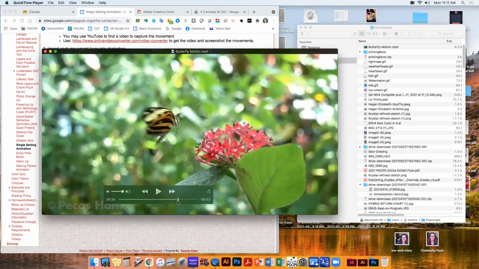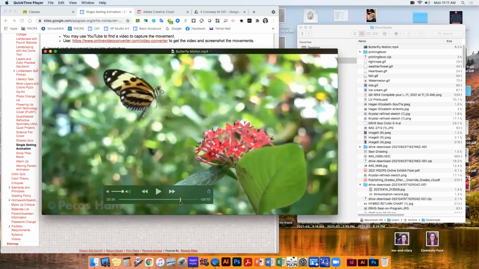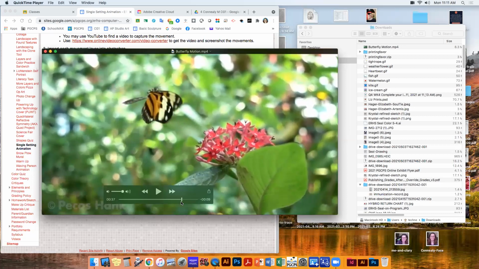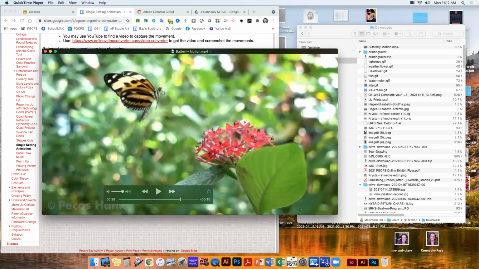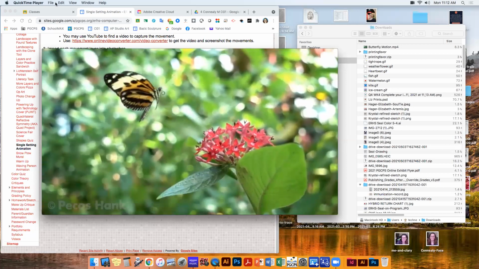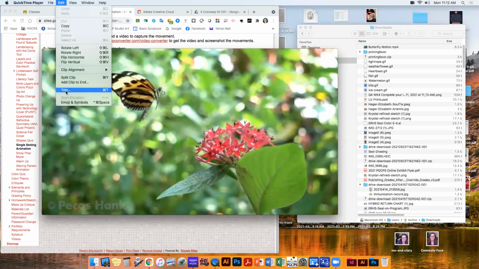So in QuickTime, you can trim down the film, and I just want to get this much flapping up and down because I only need that. I'm just going to have it flying in place, and that's all we're doing. So I need to capture that. So what I need to do is go to Edit, Trim in QuickTime Player.